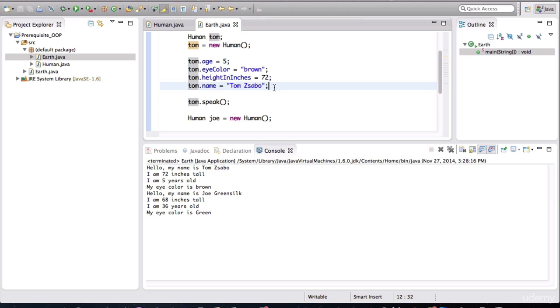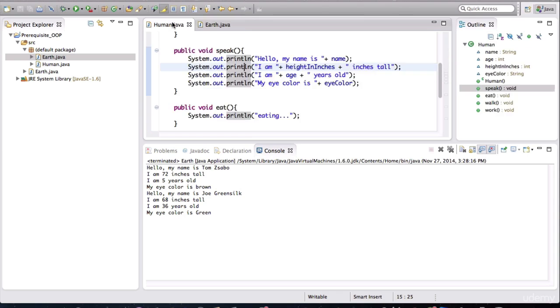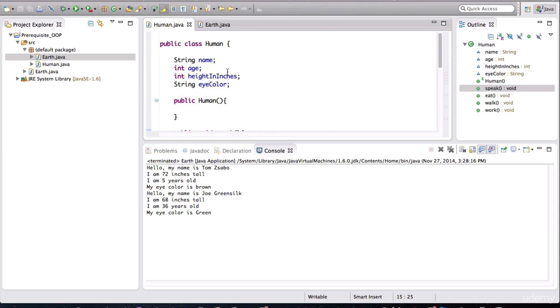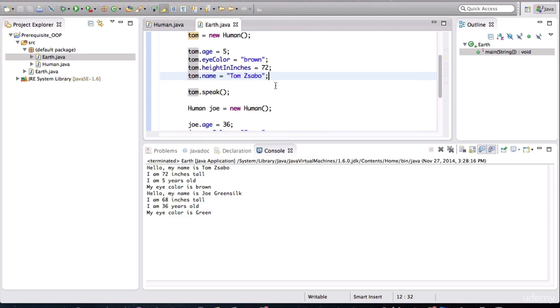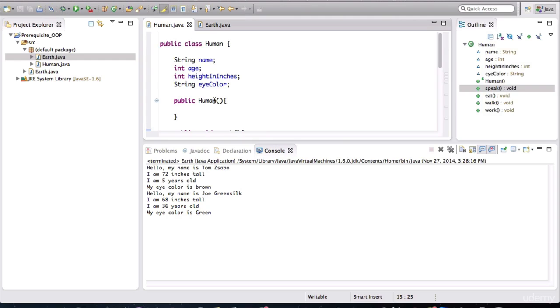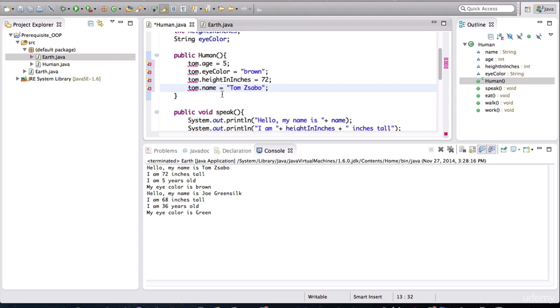So let's modify the constructor to set the fields for humans. So I'll go into human, and what I'm going to do actually is I'm going to just copy this and place that inside of the human constructor method. And I'll remove the actual object variable here. By the way, this Tom is also referred to as a reference variable.